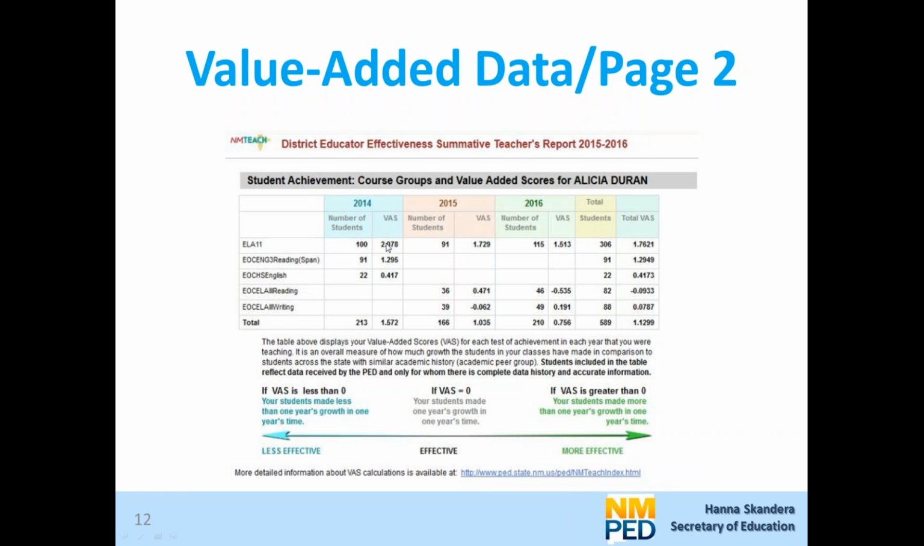value-added score. So 100 times this value-added score plus 91 times this value-added score plus 115 times this value-added score plus 91 times this value-added score plus 22 times this value-added score plus 36 times this value-added score plus 46 times this value-added score plus 39 times this value-added score plus 49 times this value-added score. And so you take the sum of those products and you divide it by the total number of students that were in the model. So 589.